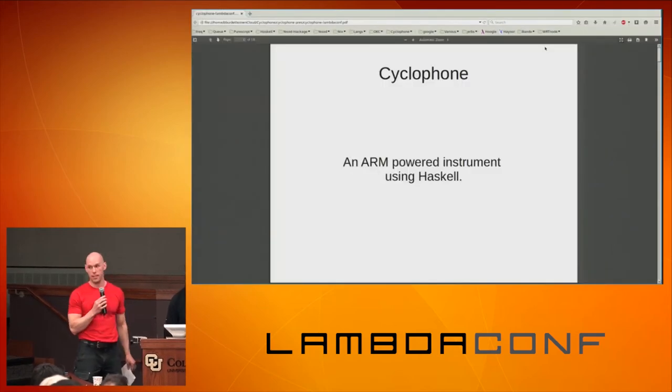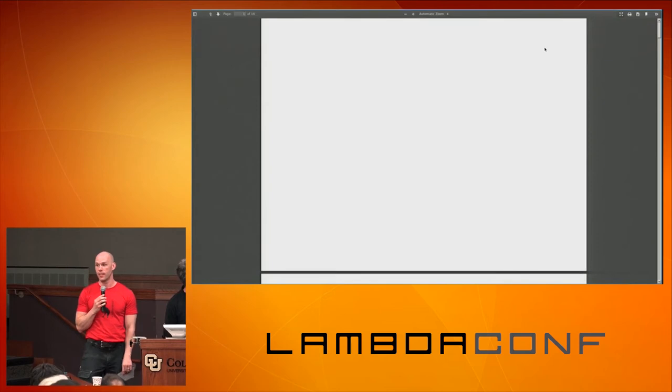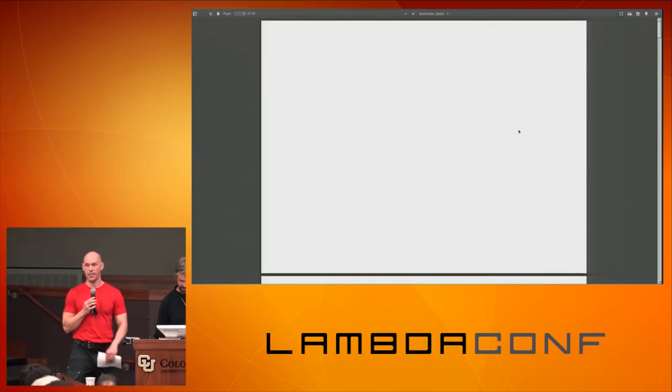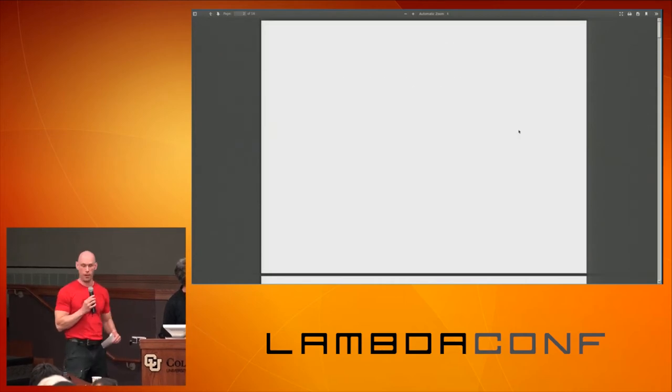Okay, next up we've got Ben Burdette, who is going to talk about an ARM-powered musical instrument that was written in Haskell that's actually sitting out there. I don't know if anyone's had a chance to play around with it, but if you haven't, you should. Speakers only area. That's not speakers only area. So go in there and play with that thing. It's a pretty fun thing to play around with.